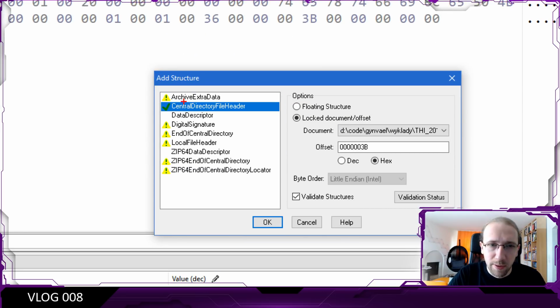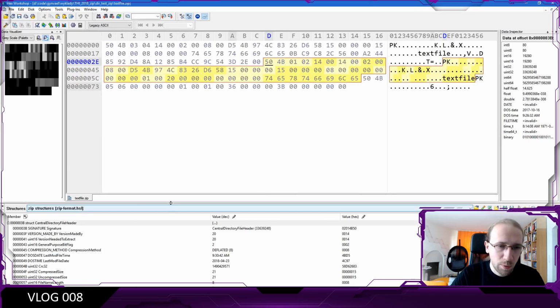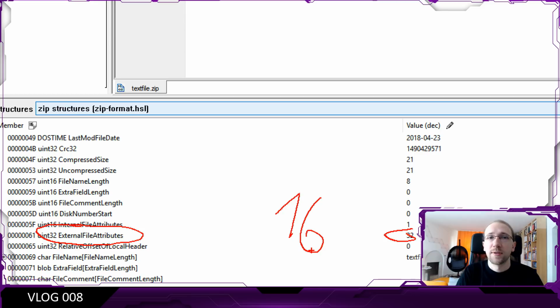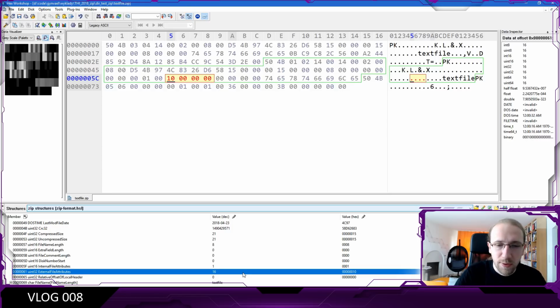However, I can now add a structure, which is the central directory header, and change the attribute. To change the attribute, I need to look up this field, external file attributes, and it's 32 now, or 20 in hexadecimal. I'm going to change it to 16, because 16 is the attribute of a DOS directory. So let me do just that. 16, save, and that's it.